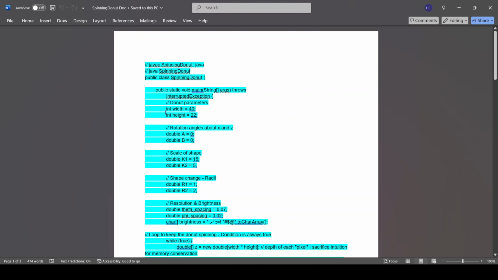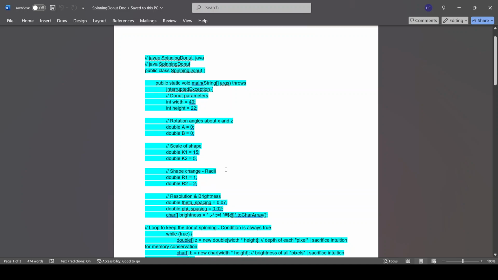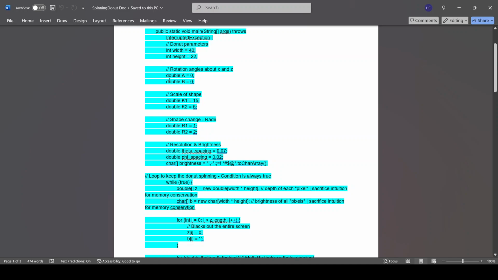So we have the parameters, which is just the width and height. We have the rotation angles about the X and Z axes. We have the scale of the shape of our sphere. And then the shape change. So this has plural radii, but we didn't end up using R1 necessarily. So it ended up only using R2. R1 is more of, if you kept it as a donut, you would have that small hole in the center.